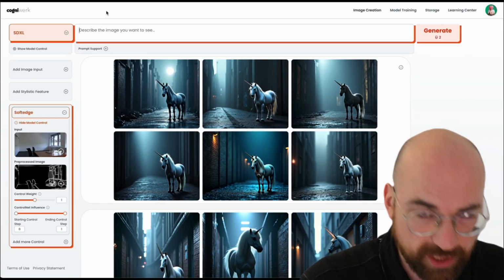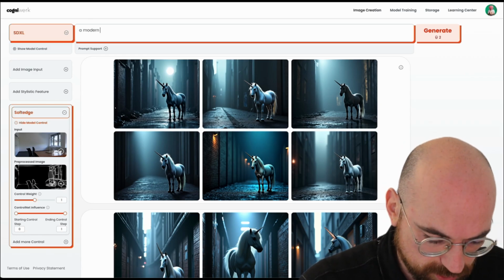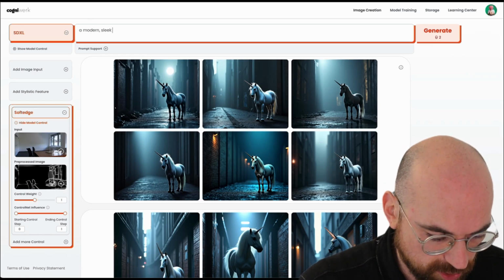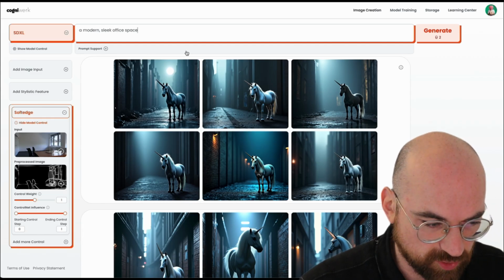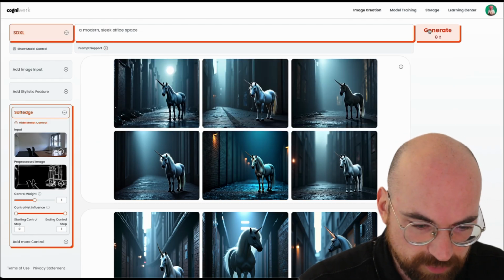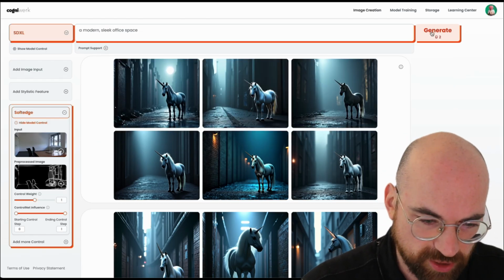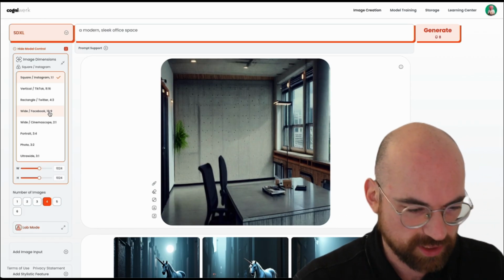So, and now I can just have something like a modern, sleek office space. We integrated a prompt enhancer, so this prompt gets enhanced to a certain degree. And let's hit generate and look what we get there. Oh, it looks interesting, but it's stitched together.